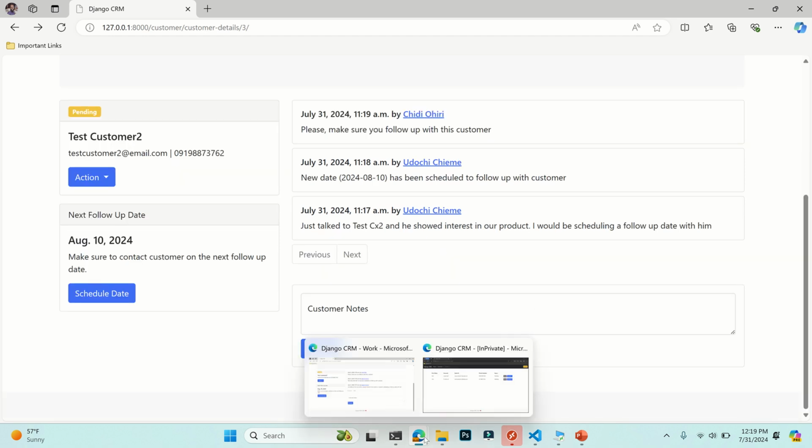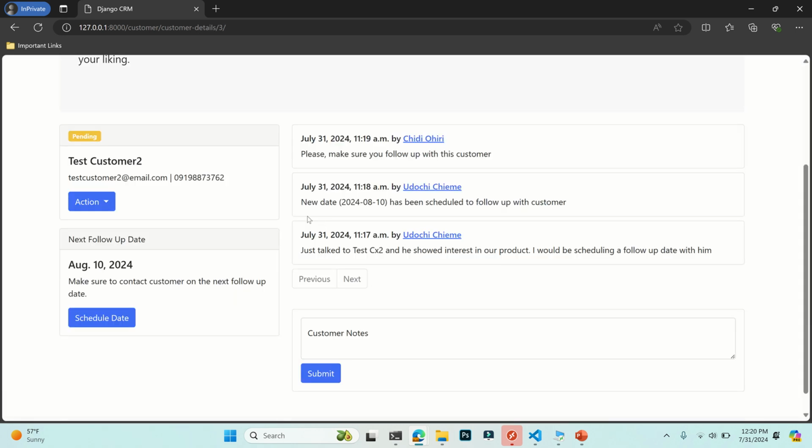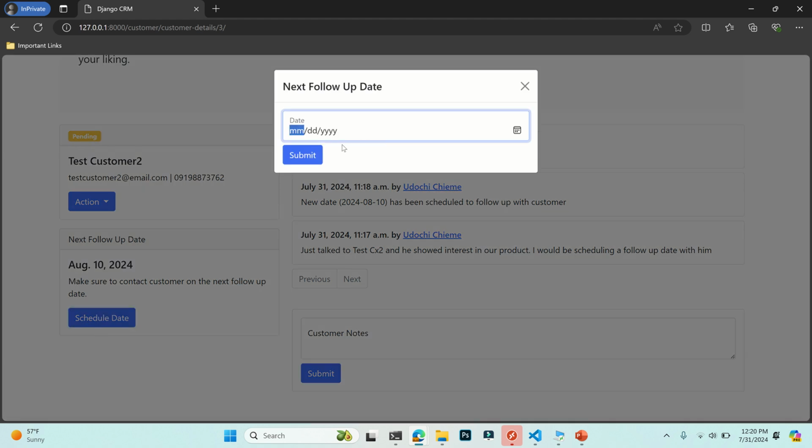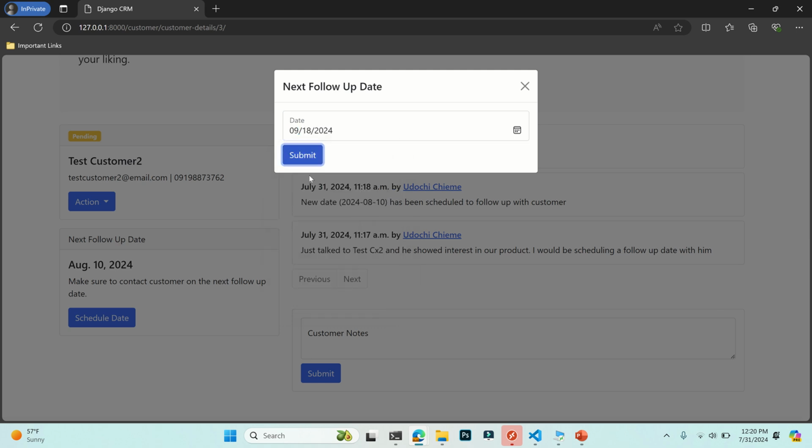All right, so let's go back to the rep's account, and you'll see the behavior as well. Let's click on customer, then view customers. We're going to click on this one, view. So now let's say it's already time for the schedule, then we call the customer and everything. We can click on schedule date again, and say we want to schedule for September 18th, and then we just click on submit.